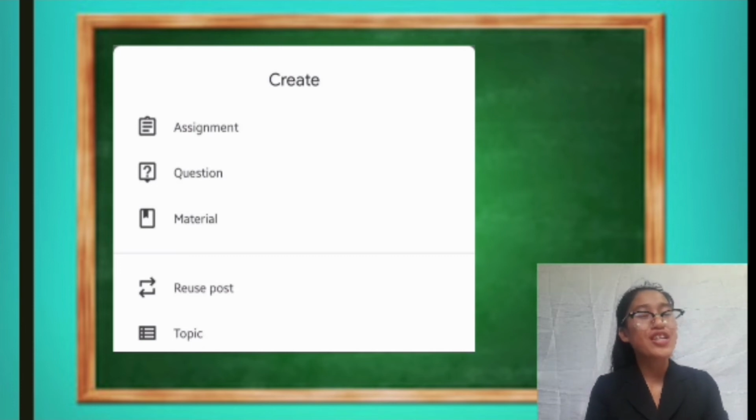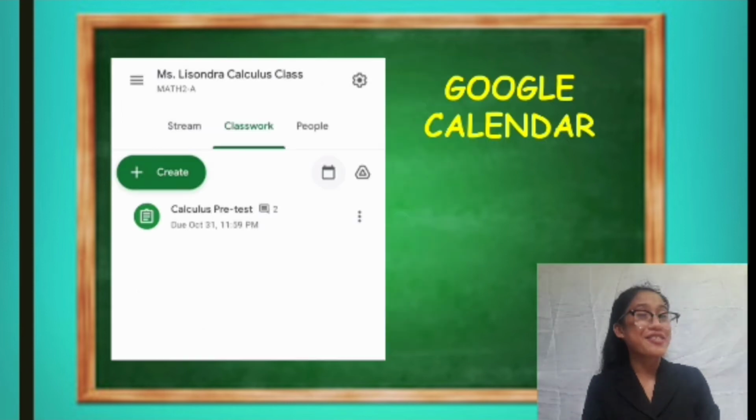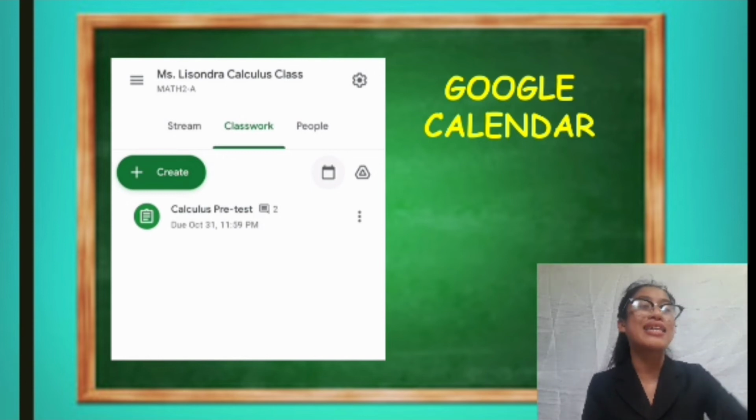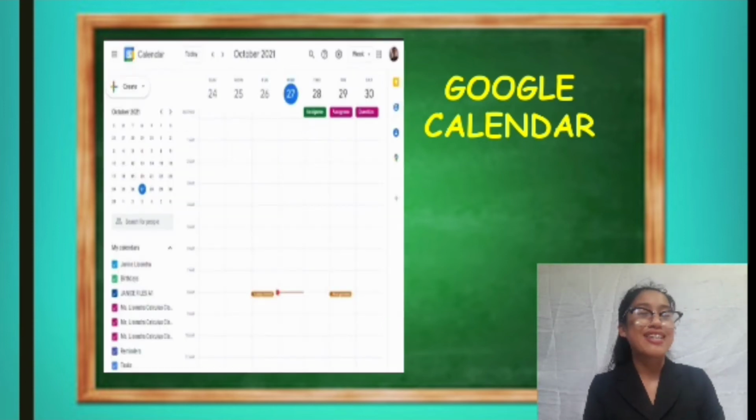So that's the different features or categories that Google Classroom has to offer to us, and it is very important to know how to create them so that you will be equipped with this kind of application. In your Stream tab, you can find a Google Calendar. So what is the use of the Google Calendar? Once you click it, you will see this kind of image, this kind of feature.